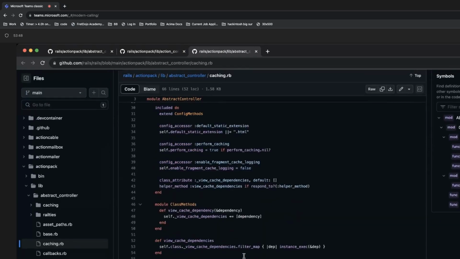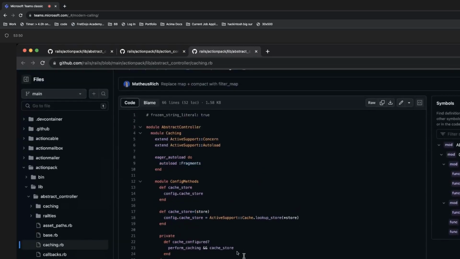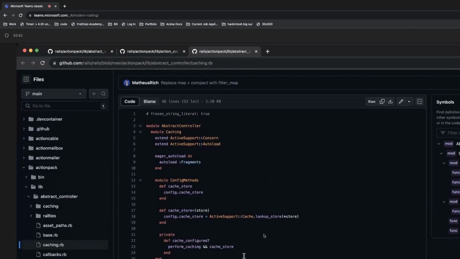Yeah, here we go. So now we're going to get a little bit more interesting, right? Abstract controller module caching extends concerns, extends autoload, right? Eager autoload. Okay, so once more, I'm going to do a trust fall on Mike's extensive Rails expertise. Well, this one, we're talking about caching.